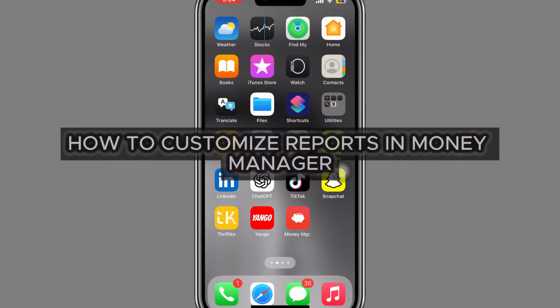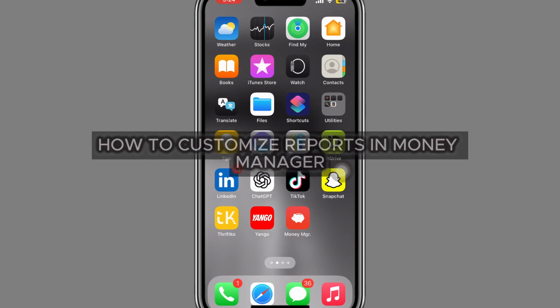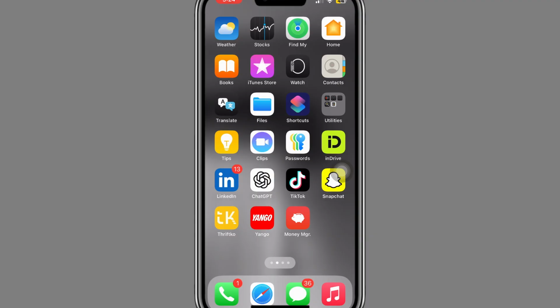How to customize reports in Money Manager. In this video, I'll walk you through how to customize your financial reports in the Money Manager app.